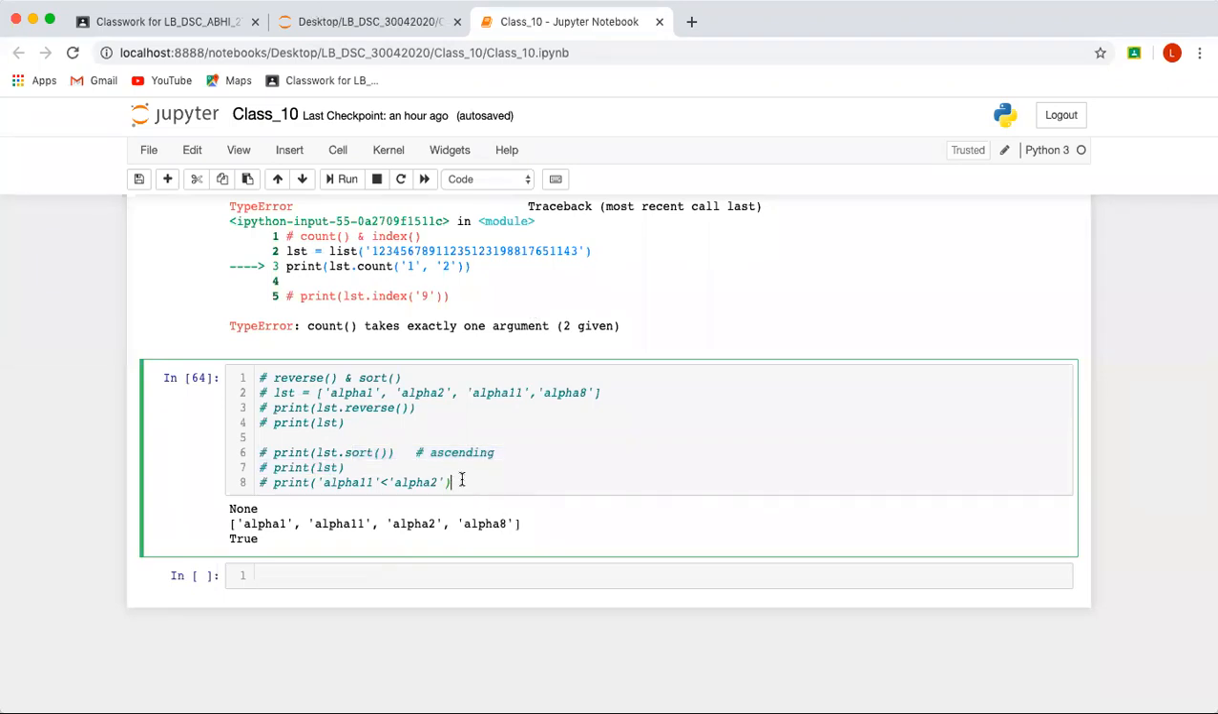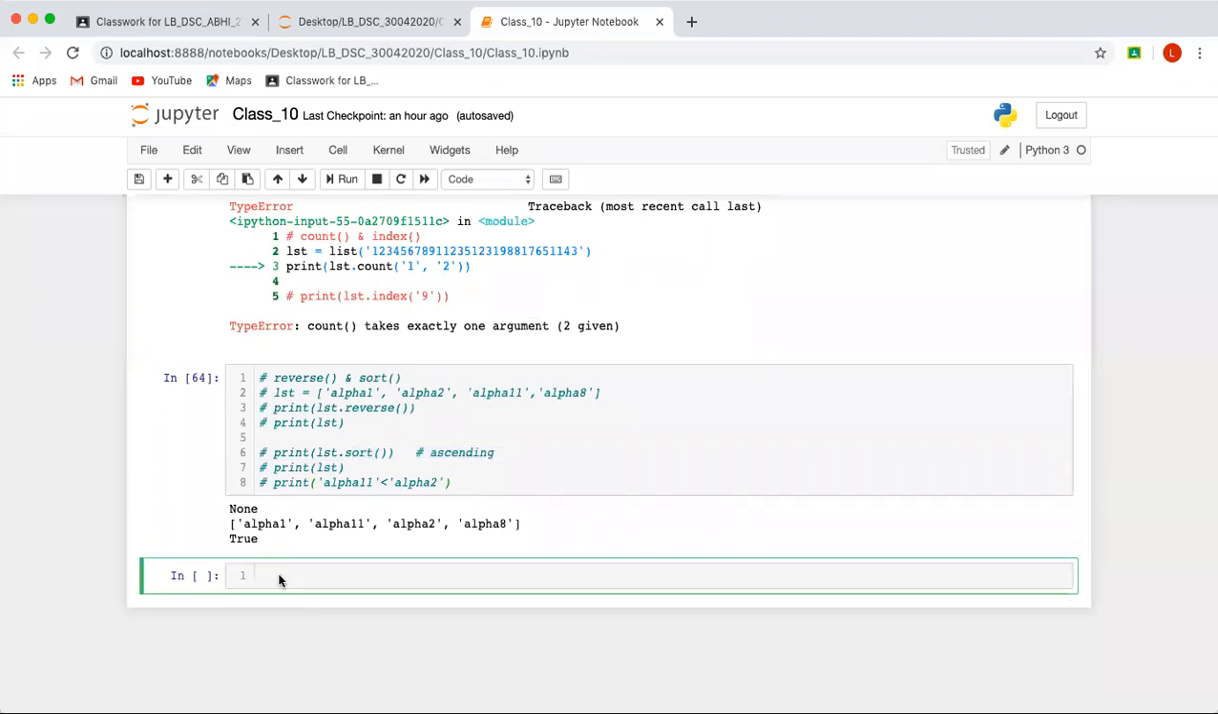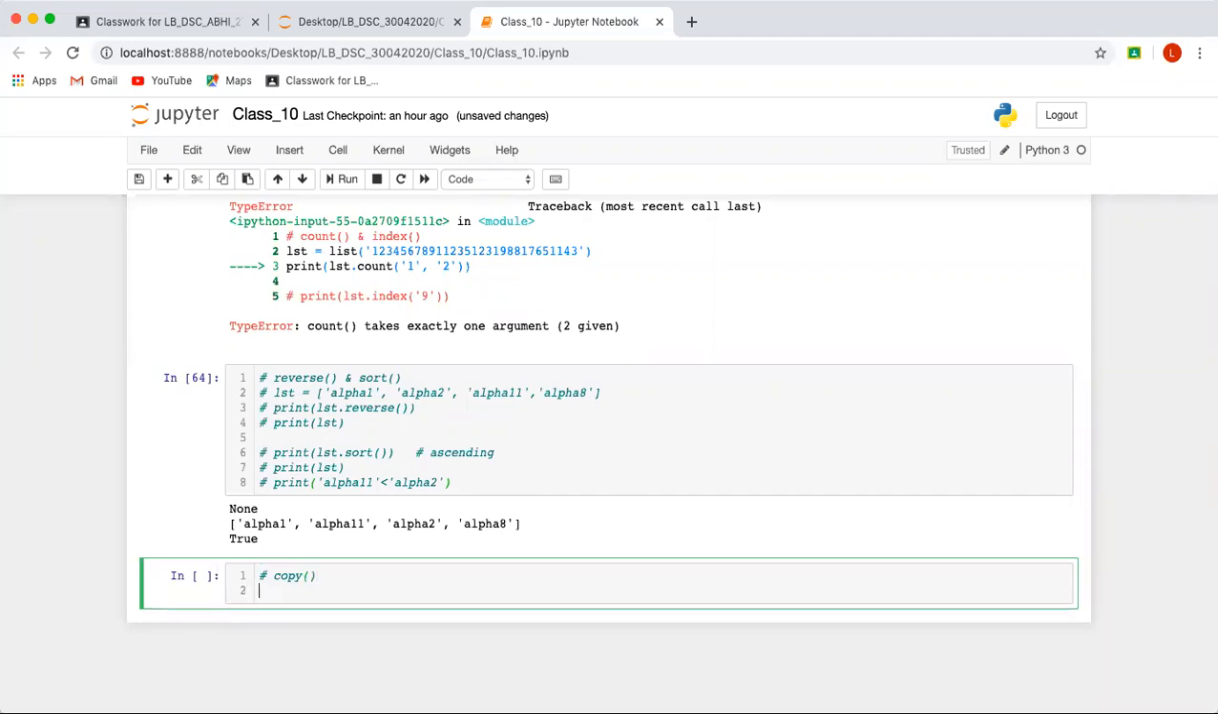Okay, so we have done reverse and sort. The last method we have is the copy method. What does this copy method do? Copy basically creates a shallow copy. Now what is a shallow copy? What is a deep copy?